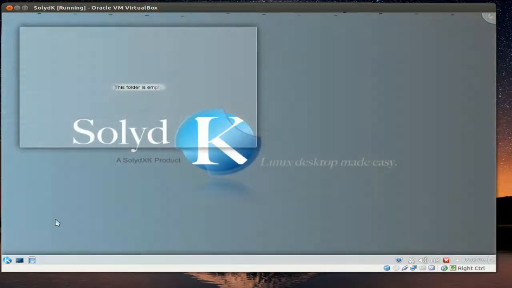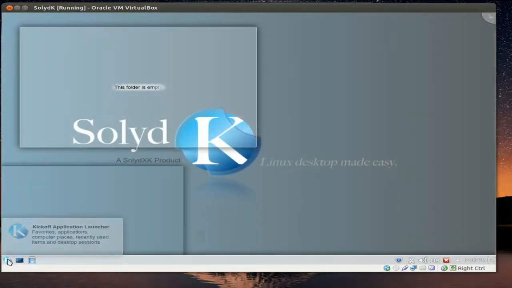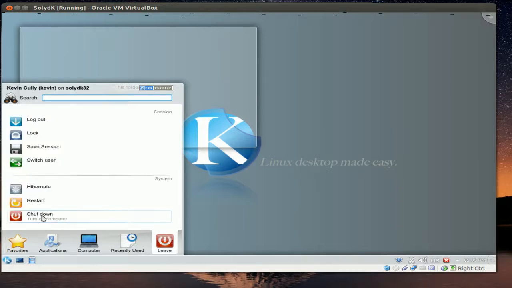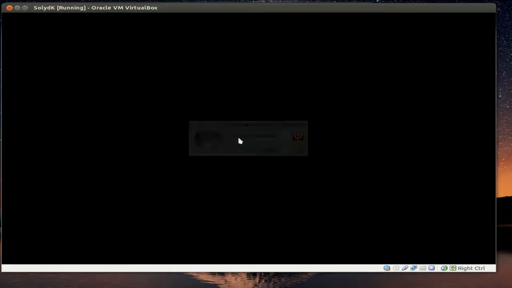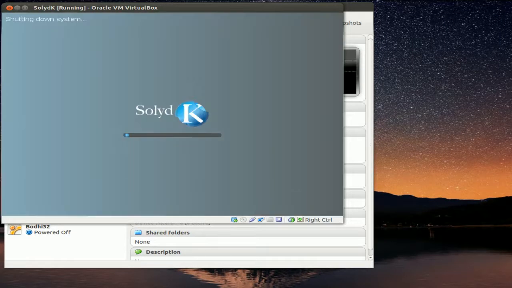There's Xojo with Linux. We'll leave the application, shut it down, turn off the computer. Quick little look at the terminal there, and SolydK is shutting down.